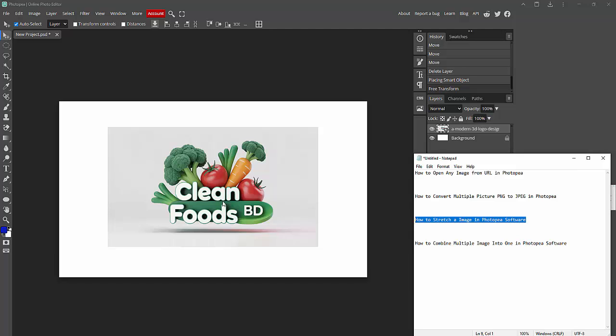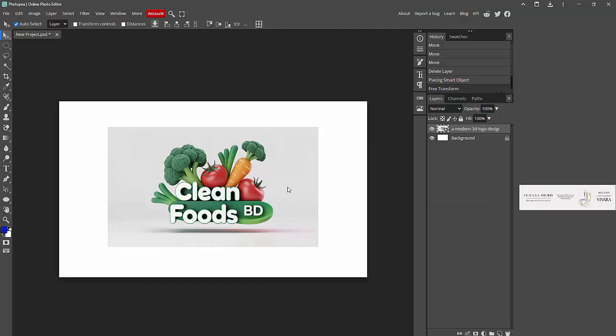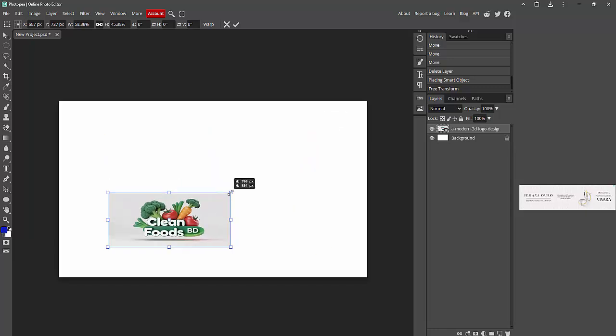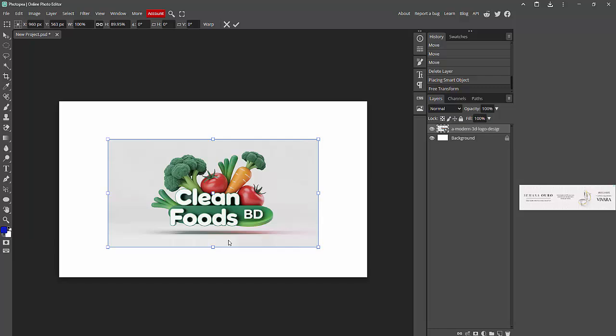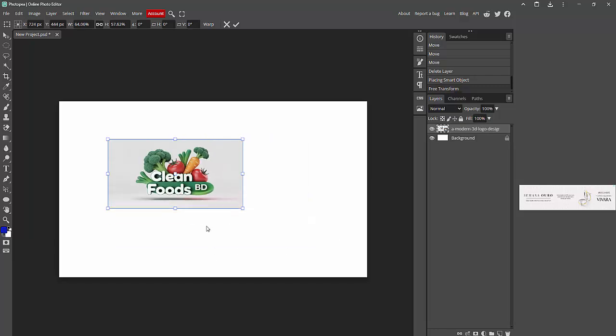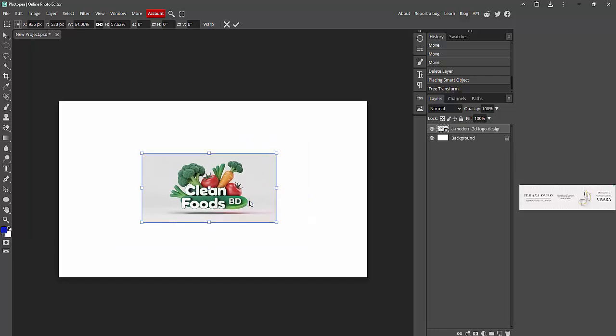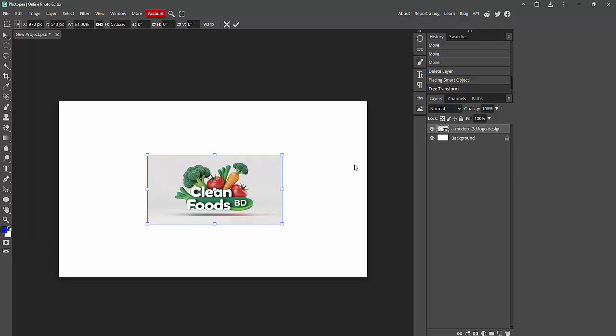Now press Ctrl T on the keyboard. Now press Ctrl T and space your image. Now press Enter on the keyboard. That's it. Now you can see stress image in Photopea software very easily.